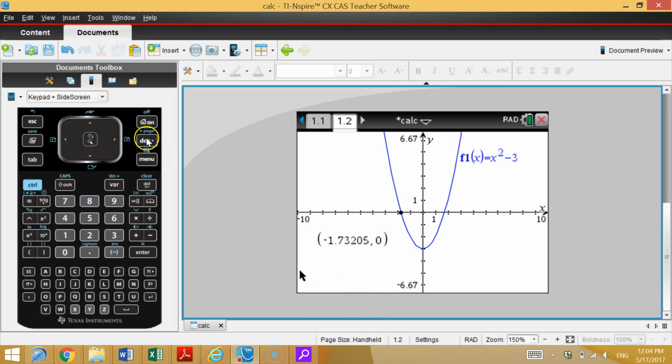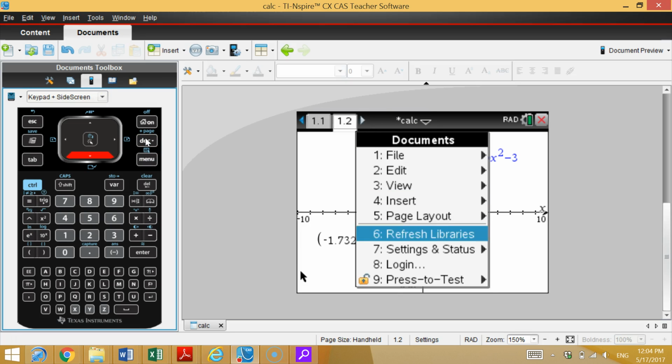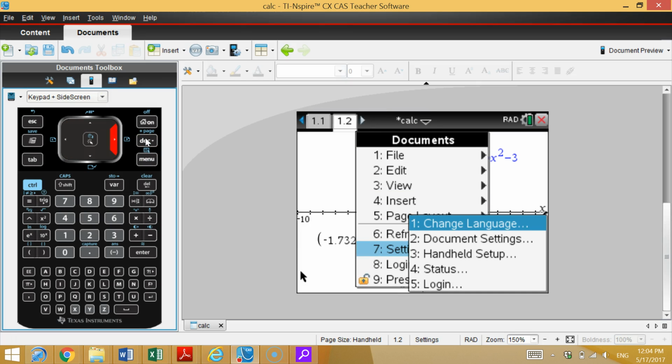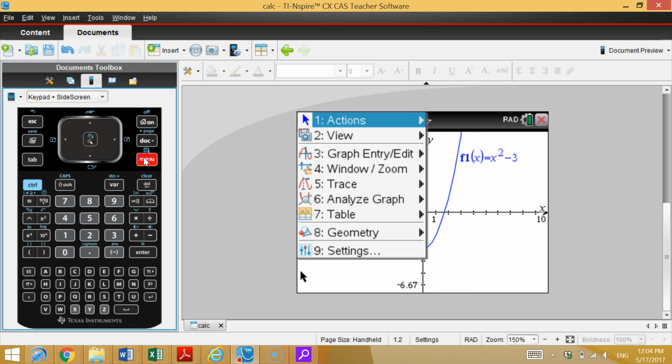So what I'm going to do is go to, I believe in this calculator it's menu, and then on number 9 there you see I have settings. For some of you, remember when we said doc and you went to settings and status, you had graph settings there. So if that was your case, whatever you do, you want to somehow get to the graph settings. So I'm going to go menu. I'm going to go to the bottom where it says settings, number 9.